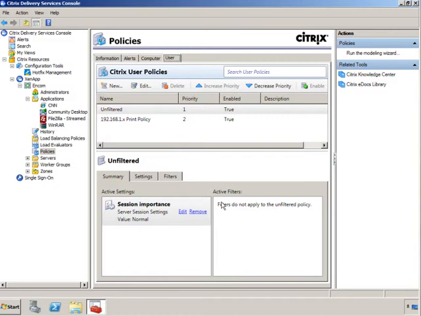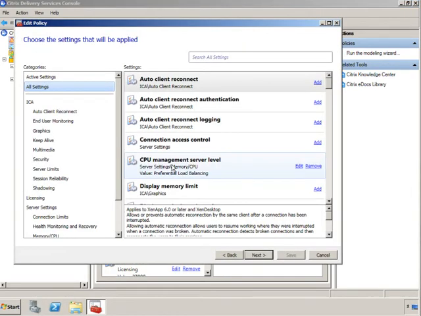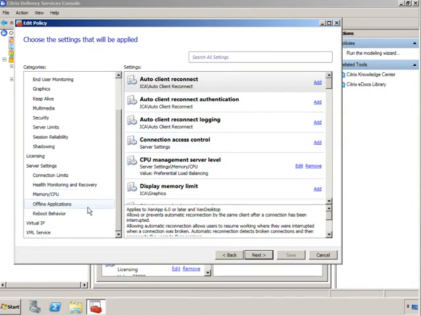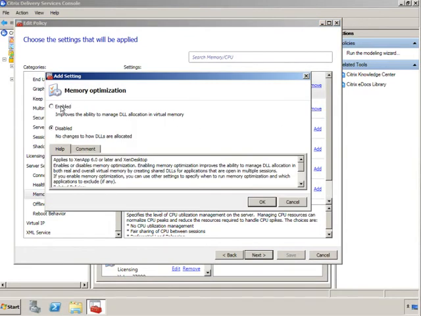Now the other thing I wanted to show you is if we go into the policies again and we go into computer, let's take a look at the memory optimization features that we can configure. If we click on edit one more time, let's scroll and select memory and CPU. Same concept, sort of the master toggle switch that we configured here for CPU management. You have that for memory optimization down here. If you click on add, you'll have the option of enabling memory optimization. Pay attention and be careful of how you use memory optimization. Memory optimization can be your friend with some applications. It could be your worst enemy or nightmare in other applications.